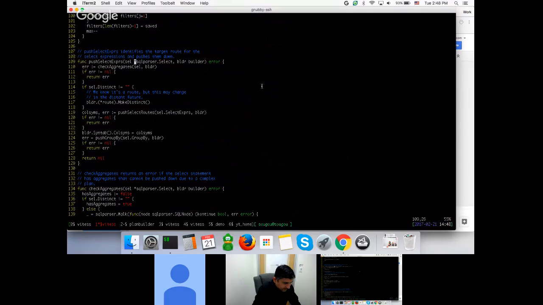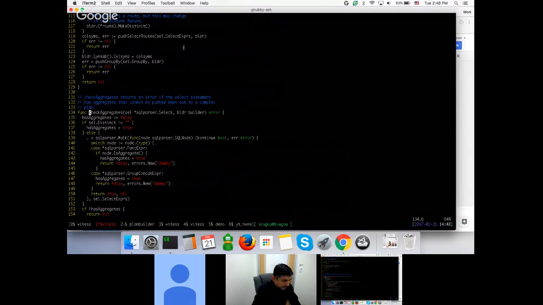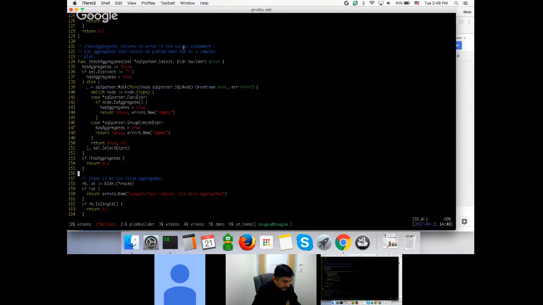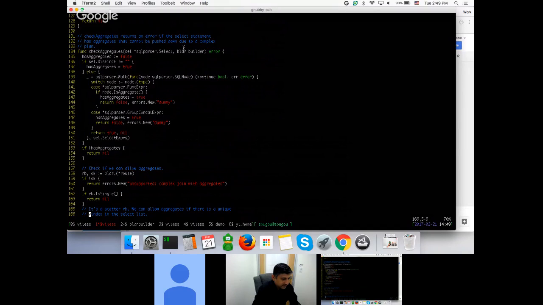So we have done push select expressions. The rest, at this point, you should just be able to walk the code and understand what's going on. Check aggregates, for example, sees if it has any aggregates. If there are any aggregates, it checks that the bottom is a route. It allows pushing of aggregates only if it's a single route. As you can see, is single, right? So the rest of the functions are more or less easy to understand.